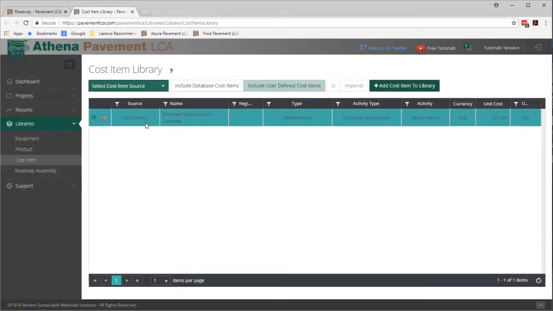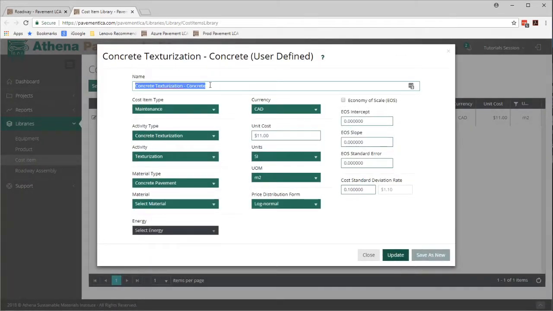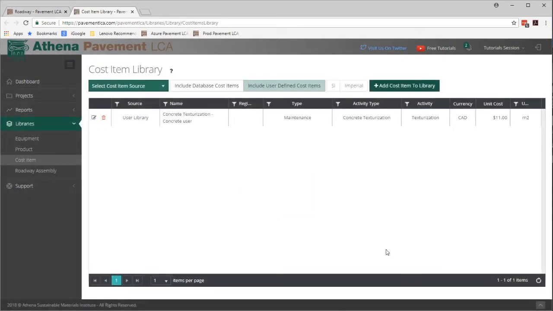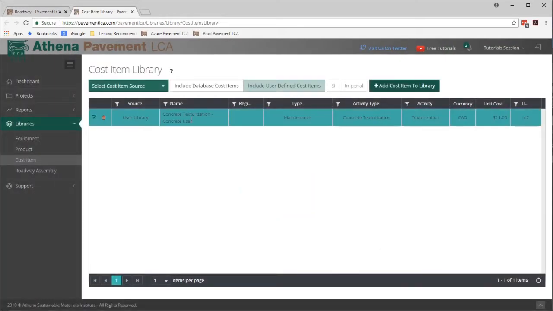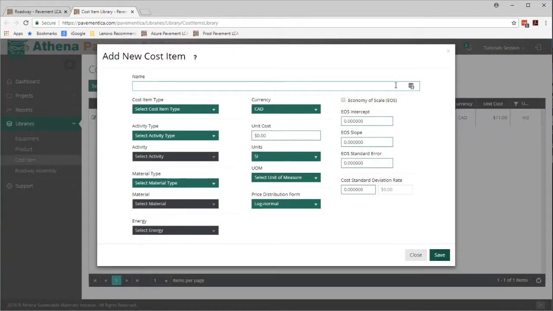And in fact, I should have changed the name as well, but you'll see, I'm going to do that right now. I'm going to edit that and call it user defined. I'll just add user to this. And so we have one defined here. We can also add one manually, and I'm just going to call this user example.